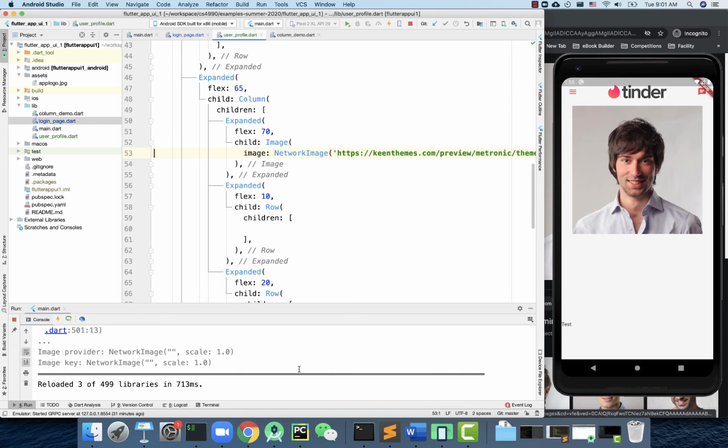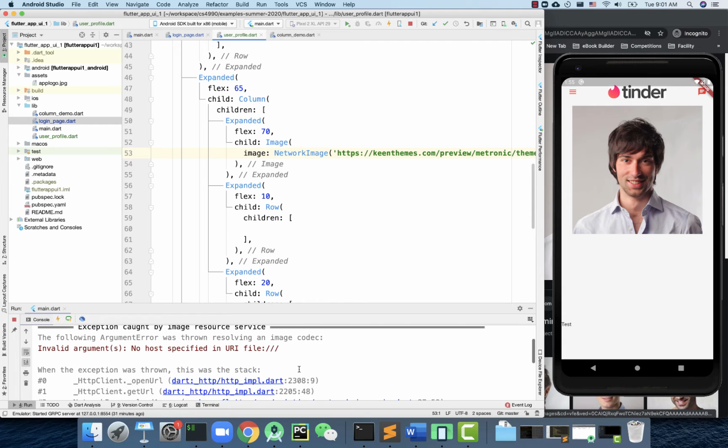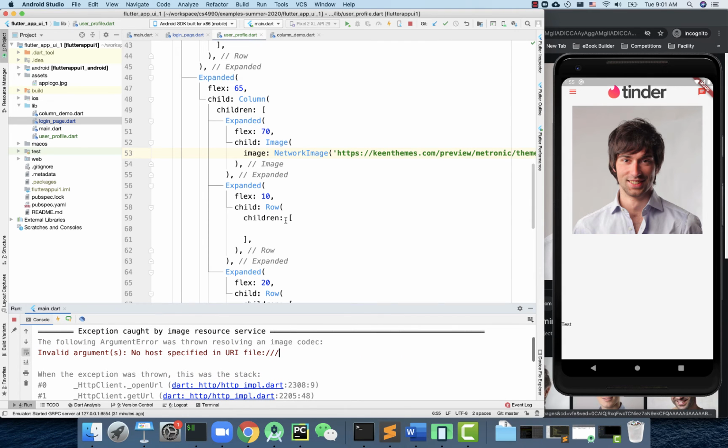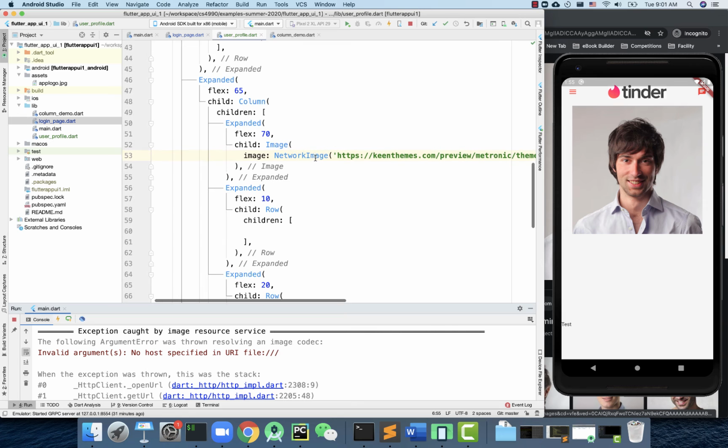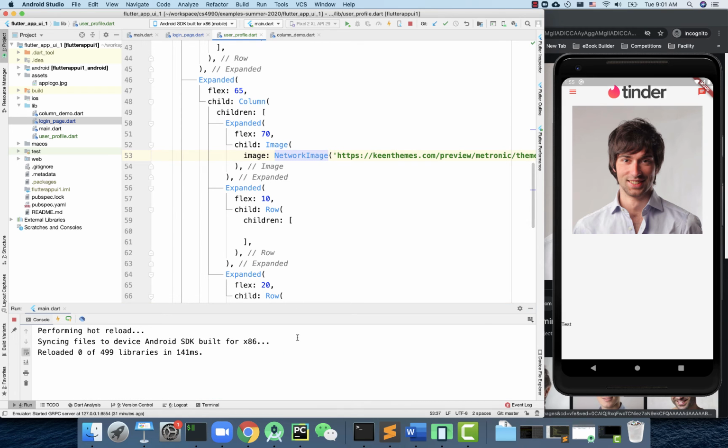Something is wrong here. Let's see. I think it's about this empty image URL here. Let me try this again. Okay, now it should work.